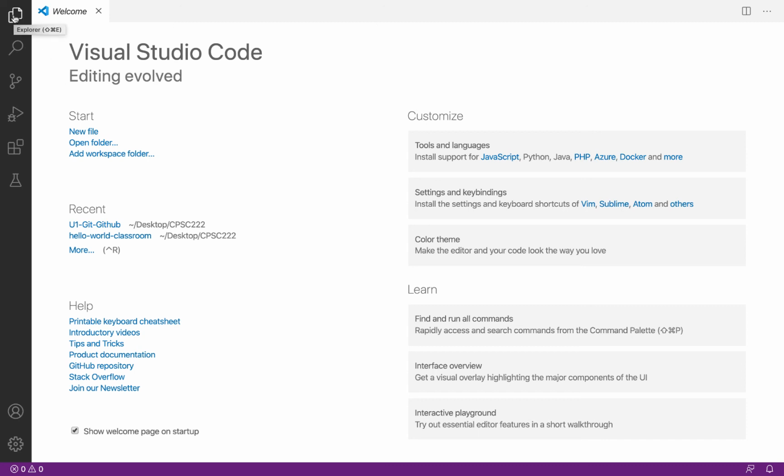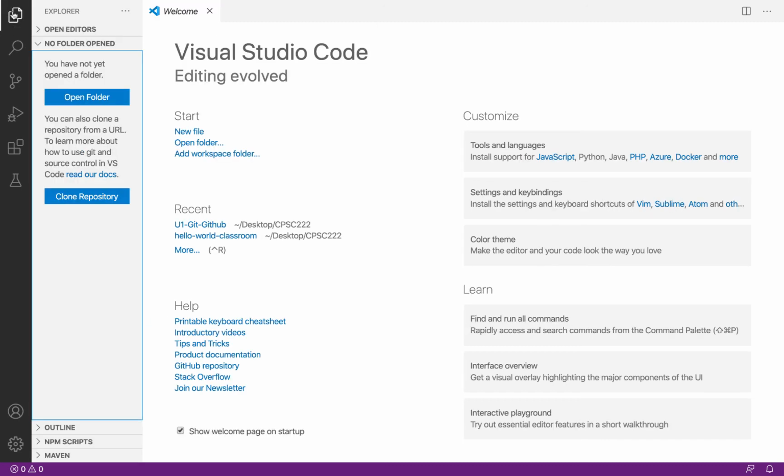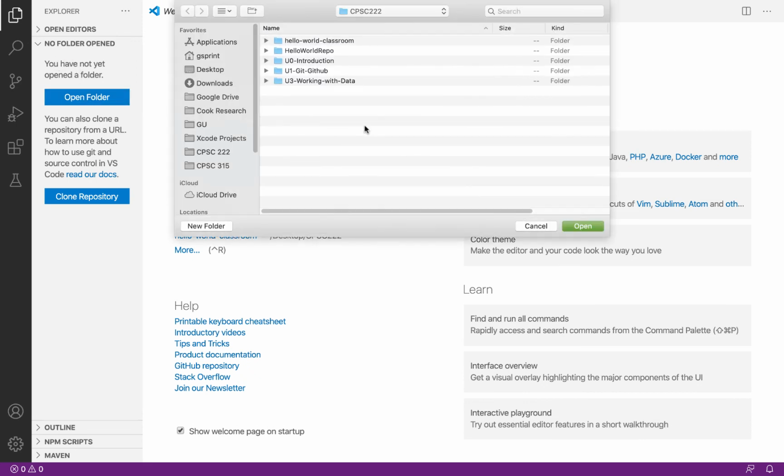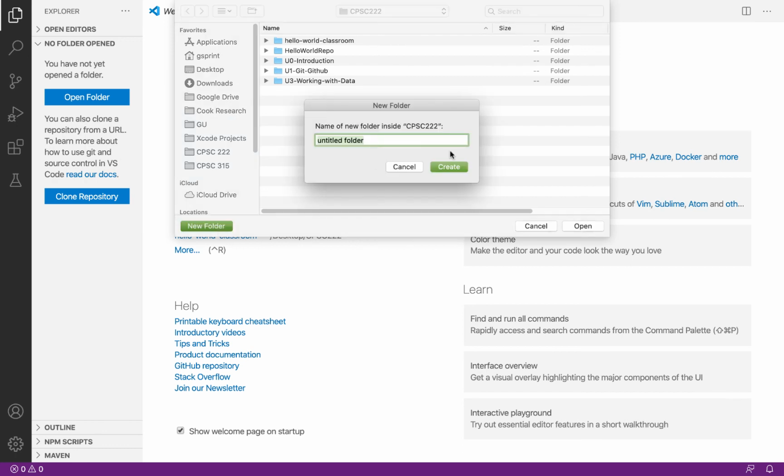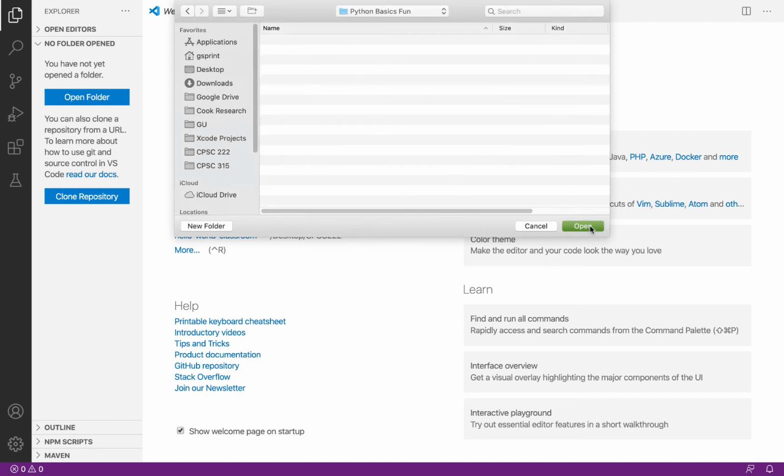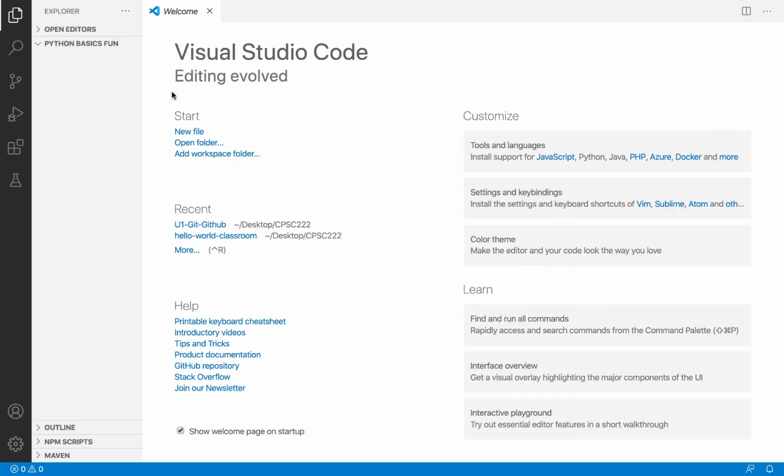All right, so let's head over to the Explorer in the sidebar here. And it says you have not opened a folder. Well, let's open a folder. So let's make a new folder. Let's call this Python Basics Fun. And now VS Code is only showing me Python Basics Fun, the folder, and its contents. Well, I just made this folder, so there's no contents or files or subfolders in it, but that's okay.